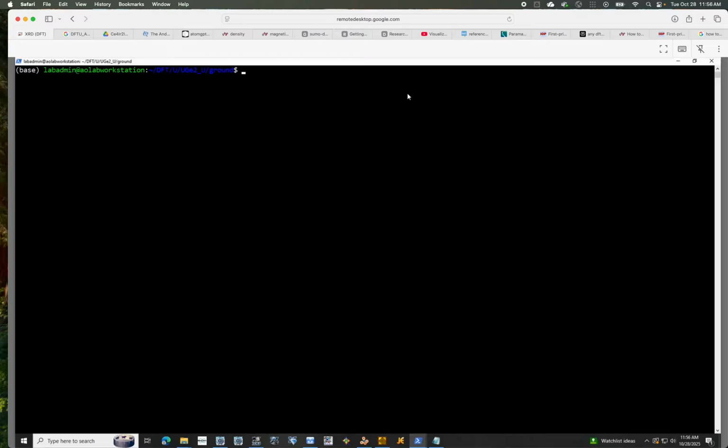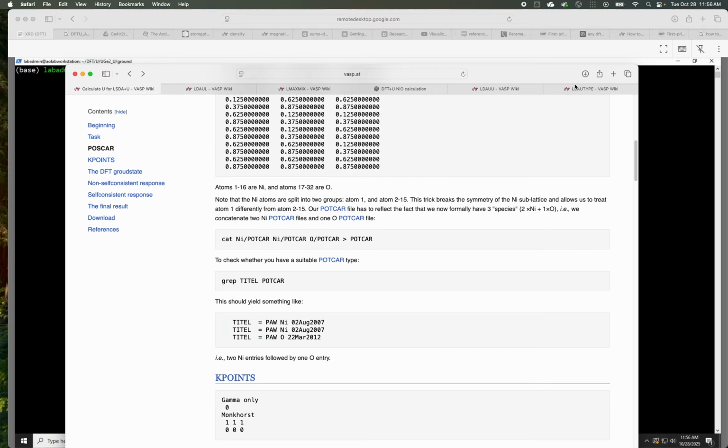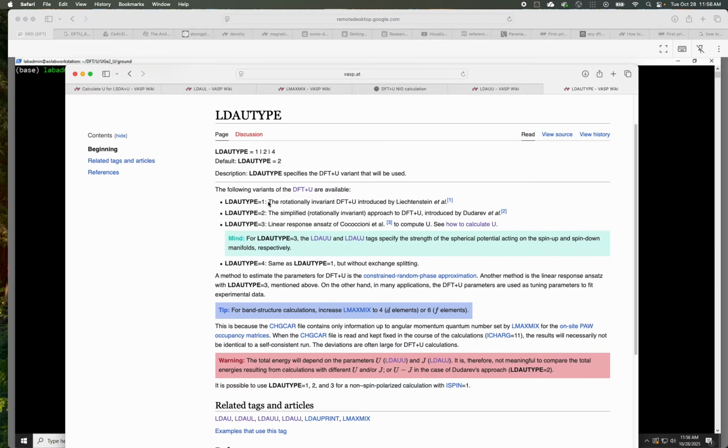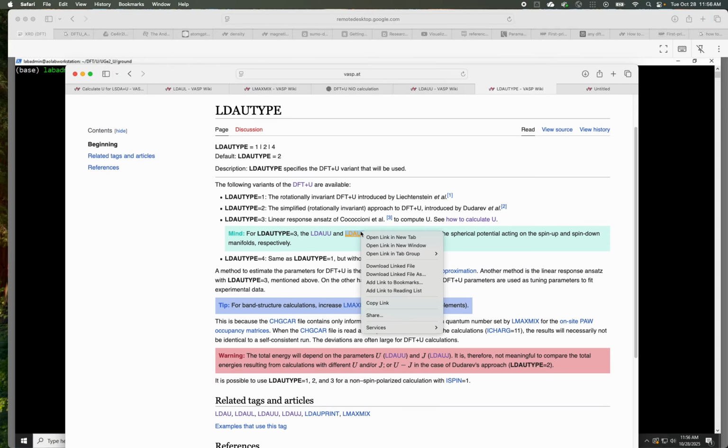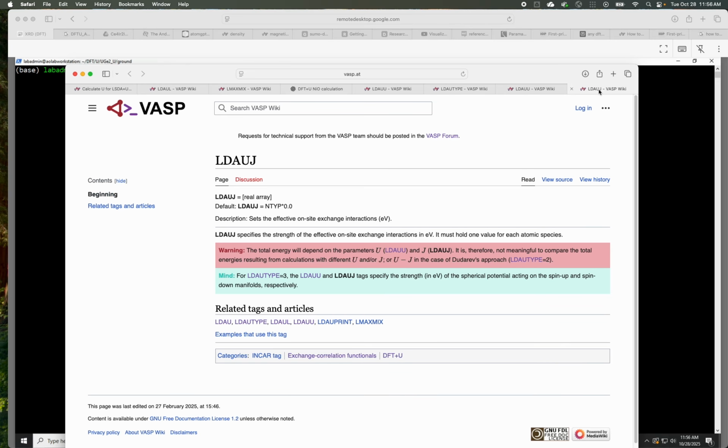Today we're going to go over doing a DFT+U calculation. In particular, we're doing LSDA+U. So, when wanting to do, for example, LDAUTYPE 1, the rotationally invariant DFT+U introduced by Lichtenstein et al., you can adjust the U and J tags. The J is calculated in one way and the U in another.